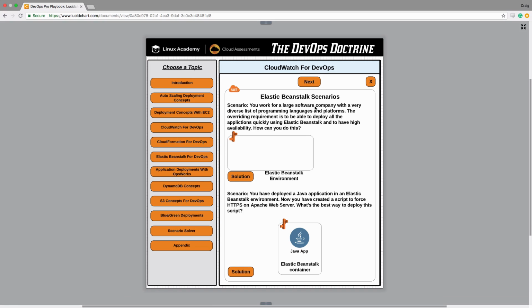You work for a large software company with a very diverse list of programming languages and platforms. The overriding requirement is to be able to deploy all the applications quickly using Elastic Beanstalk and to have high availability. How can you do this? I see this as a key phrase, high availability. Definitely thinking about an auto-scaling group, maybe fronted by a load balancer. So let's jot that down as part of our solution.